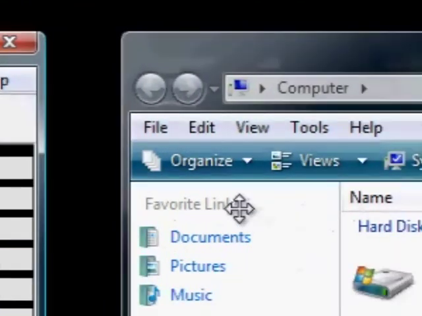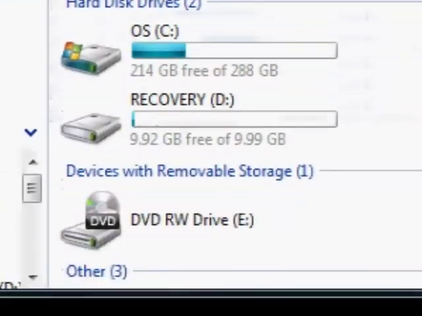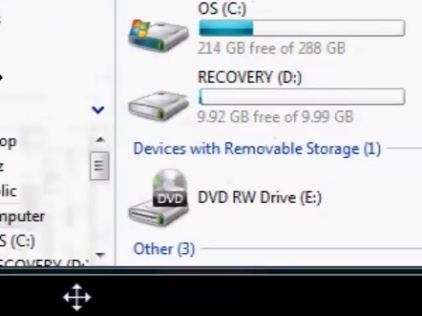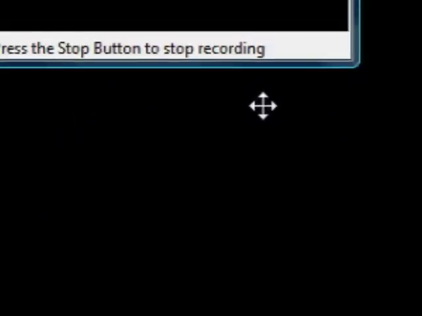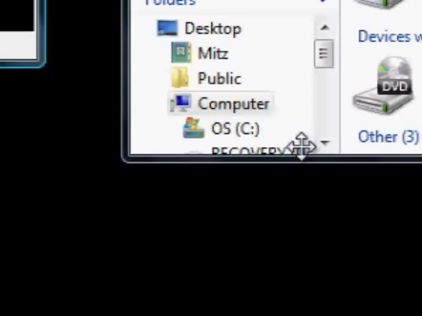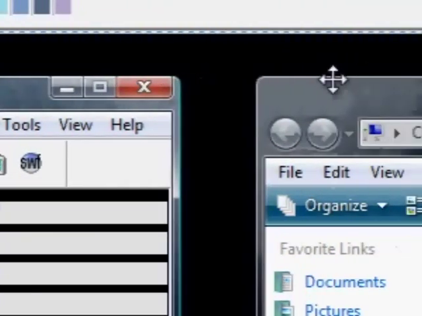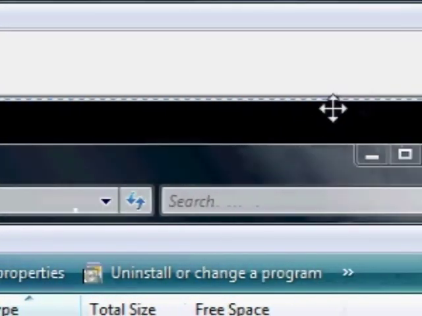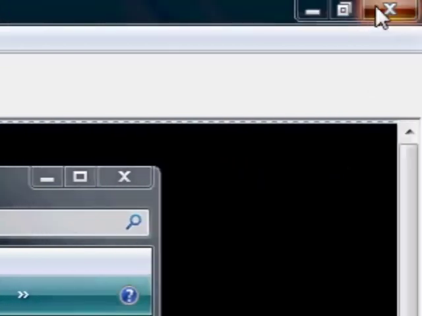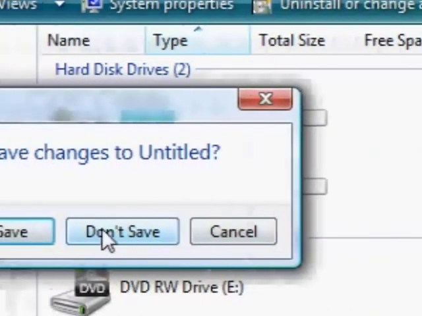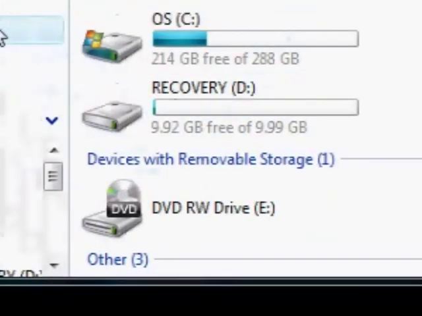Okay, so what it did is it took a picture of the whole screen, not just that box. It took a picture of the whole screen. Now that's because I actually just hit print screen. Okay, now I'd probably have to edit that a fair bit to make it good. So what I'm going to do is close that. I'm not going to save it or anything. I'm going to close that one and say don't save. Right, now I'm back here again.